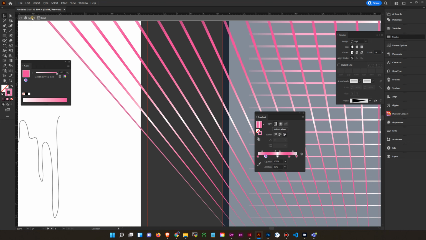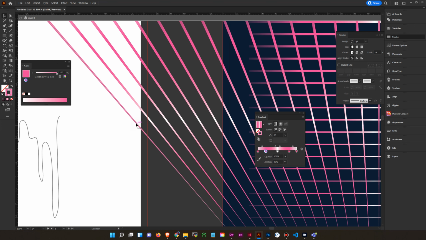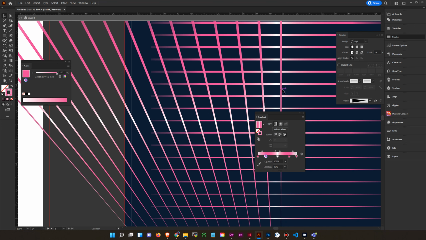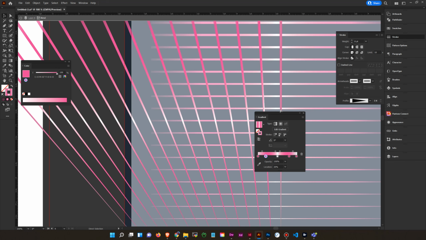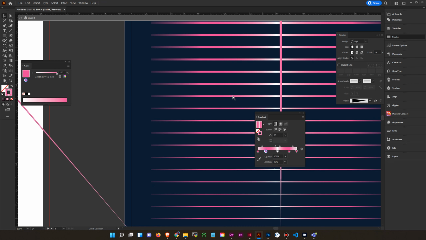It looks like it only applied it to the first stroke you did. Yeah, it only did it to the first and the second, and I want it to go everything in between. I think what I had to do is expand the appearance first. I'm pretty sure that's what I had to do before making a blend out of it.